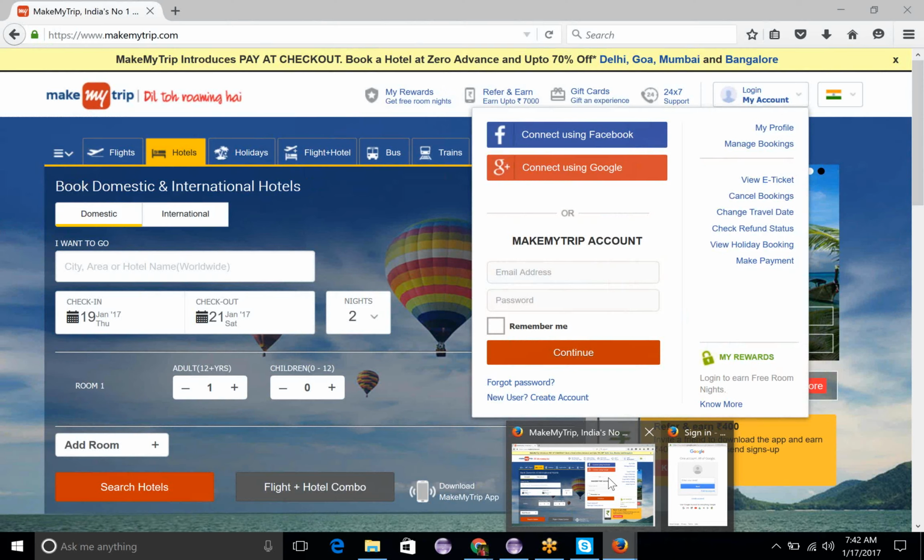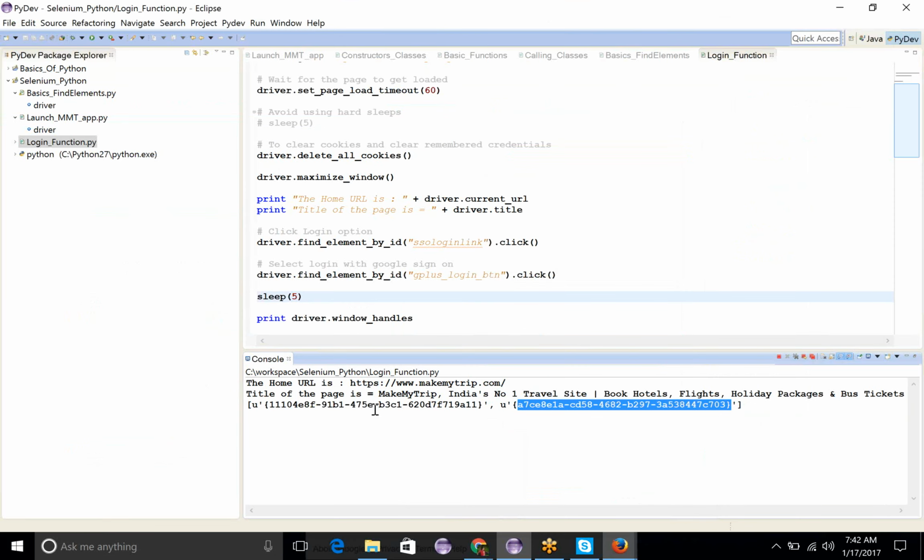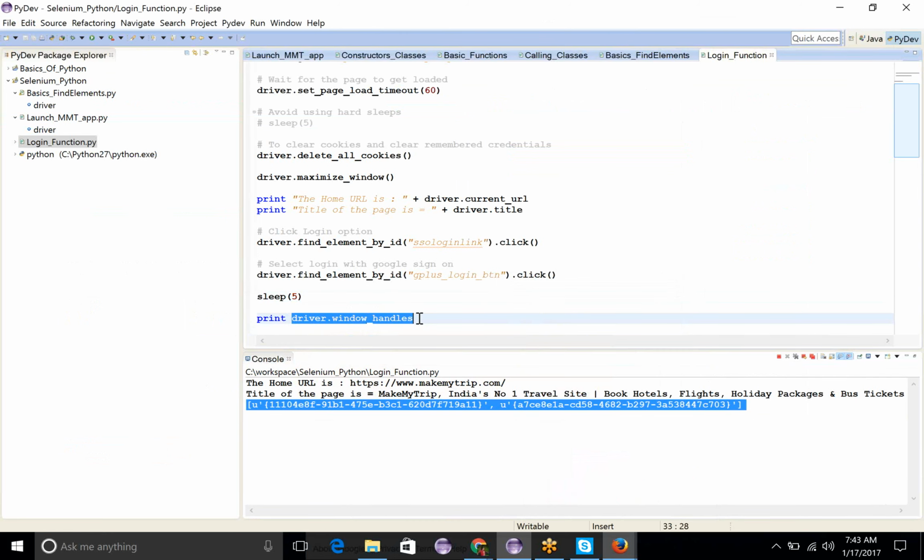Okay. This is one of the windows, the master window which we were working on, and this is a new pop-up window. So now either of these windows are having these IDs. From this, I cannot make out what is the ID of this. But before doing the pop-up, before clicking this, say I want to see what is the ID of my master window.